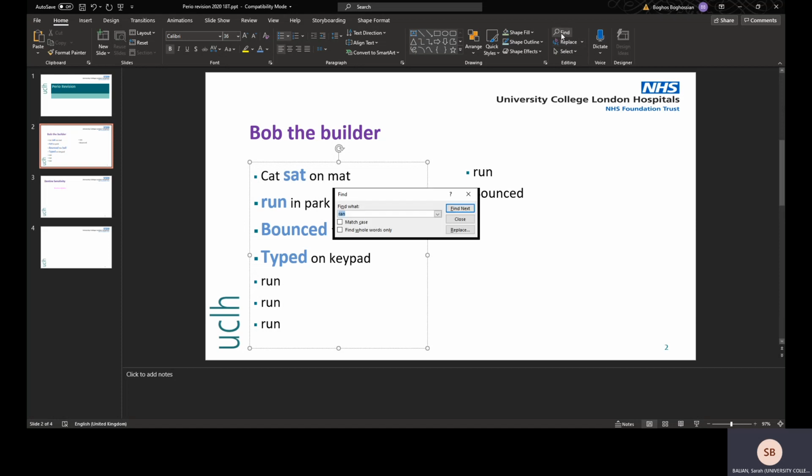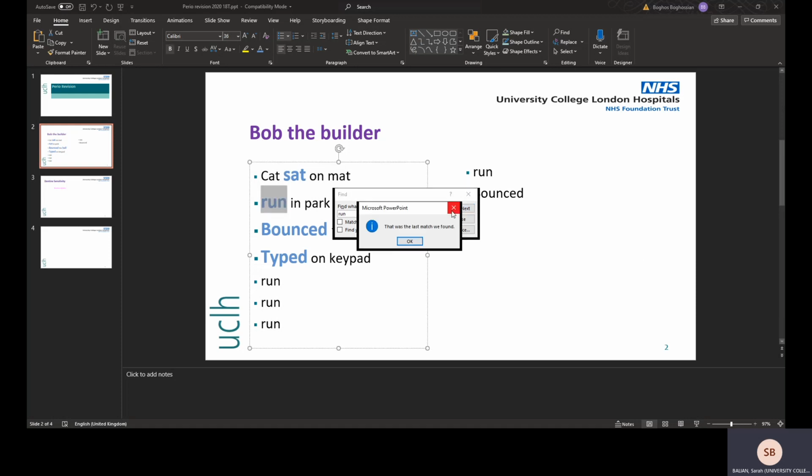So there's find here. So let's look at find first. And it will come up with this box and go, what do you want to find? And I'm going to say, I want to find the word run. Okay, and then you say find next. And you'll see just what happened on the bottom left is that you ended up with the highlight. So you can find the next one and it will highlight it. And then it will continue on until it finishes the document and it'll say we found everything for you.